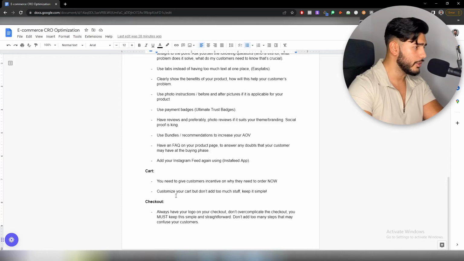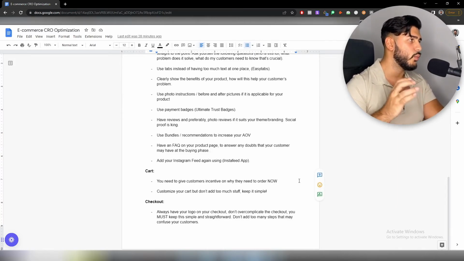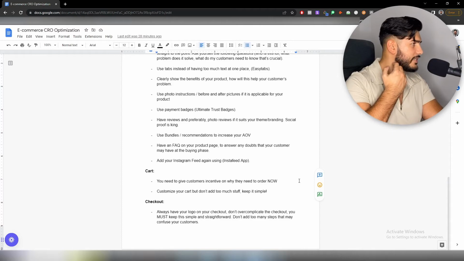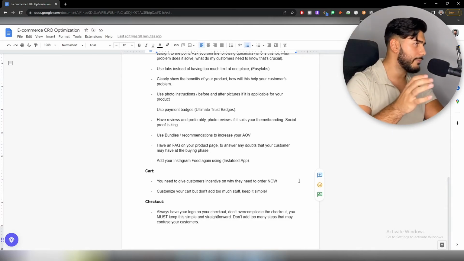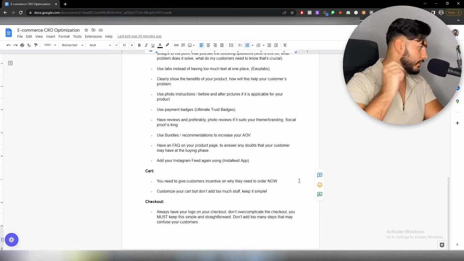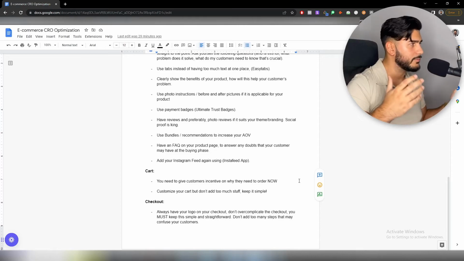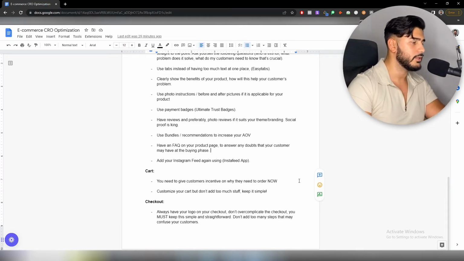And then we come to the cart. So you need to give customers an incentive on why they need to order now. And there are basically a few ways to do that. You could use a customized app. I don't know an app off the top of my head right now, but you could go to Shopify apps and type in custom cart or a cart upsell or something like that. I'm sure you'll be able to find a good app.